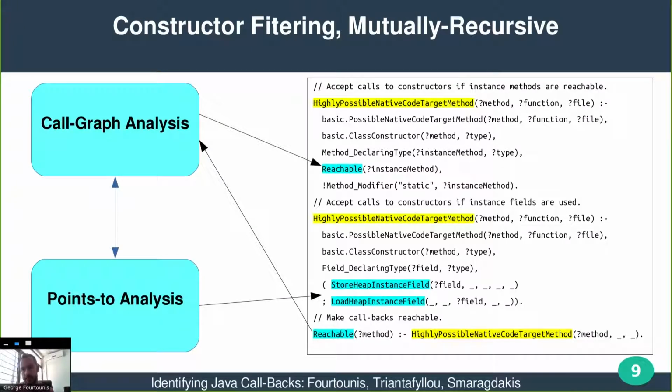Let me explain more about the way that analyses combine together in DOOP. On the left part of the screen, we see two standard analyses, a call graph analysis and a points-to analysis. We have arrows between them pointing in both directions because these two analyses are mutually recursive. Each uncovers more code for the other to work with.